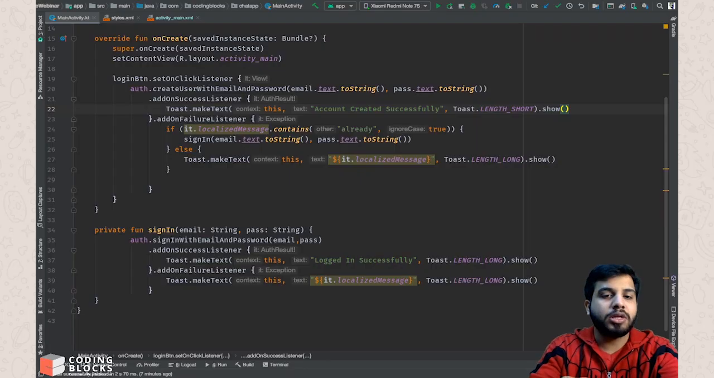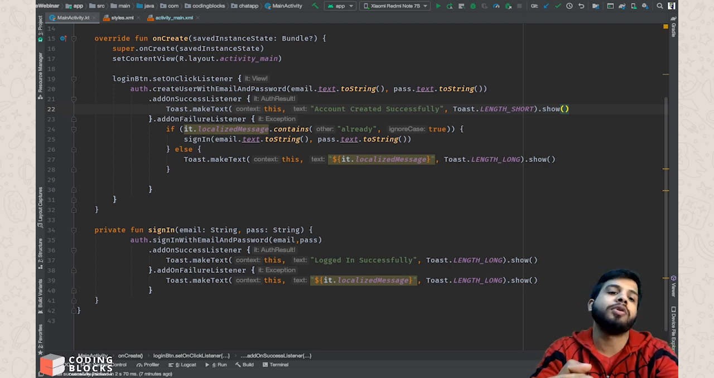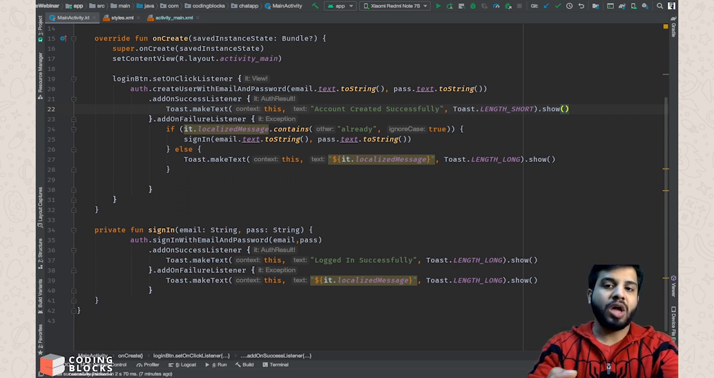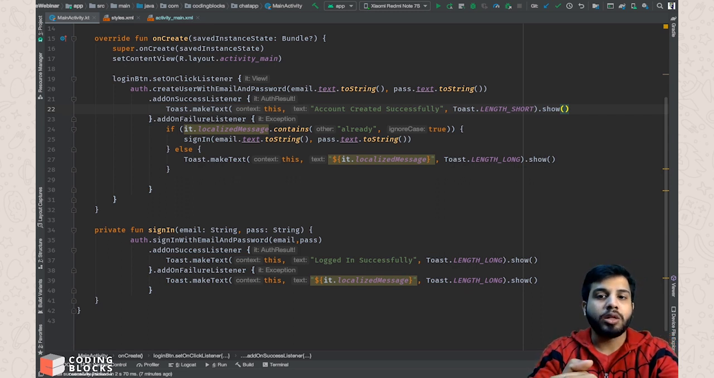Hey guys, in the last session, we were able to make the account and we also handled the cases of if the user already exists and if the user is a new user. We have created both the cases, we have handled both the cases. Now what we'll do is add a username to the profile. So how can we do that?